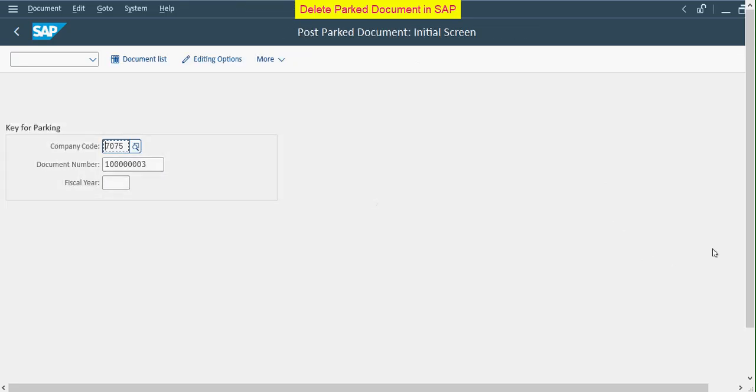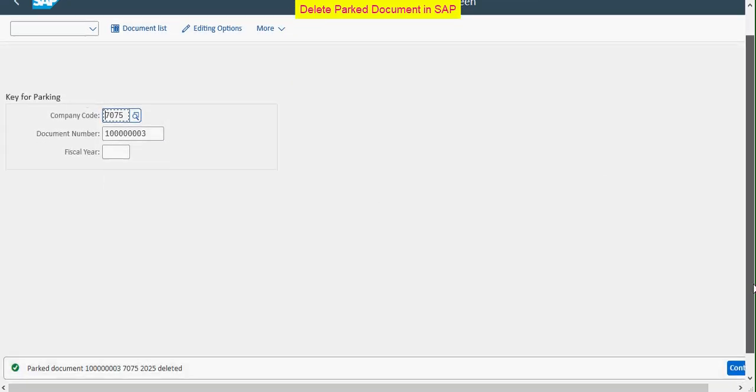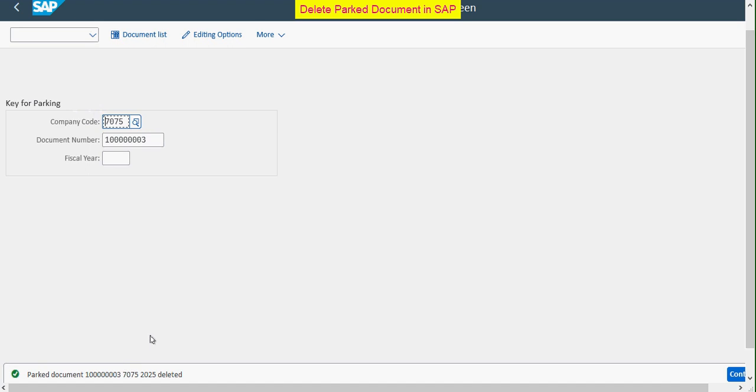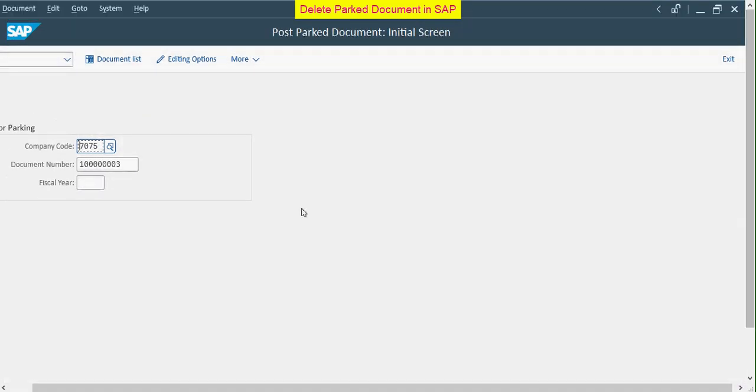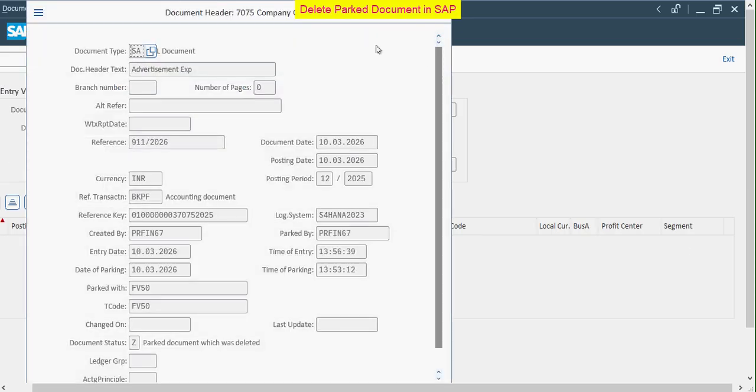Now this document is deleted. You can see the message in the left bottom corner. Once we again check with this document, press enter. You can see the document status is Z.